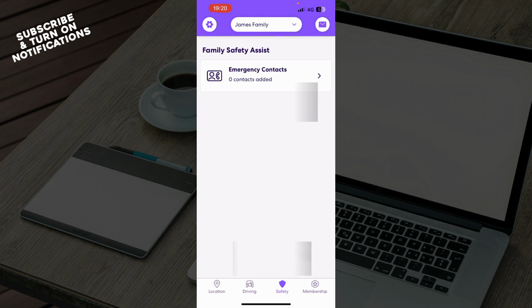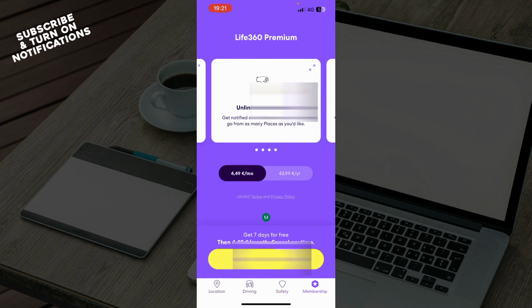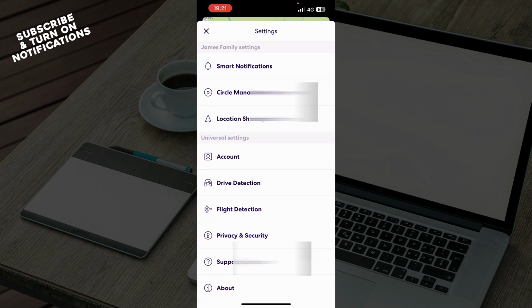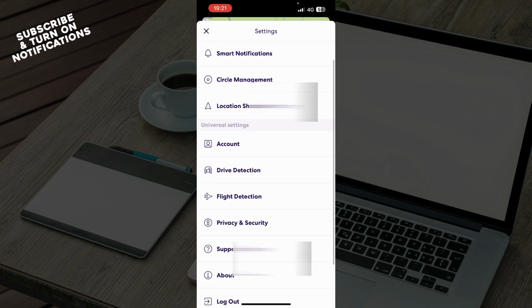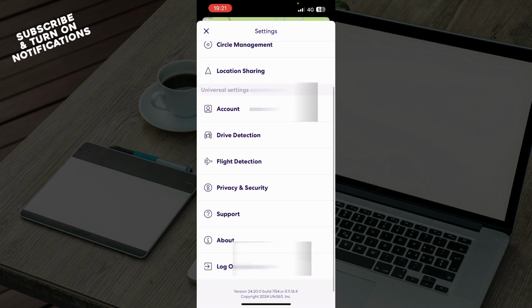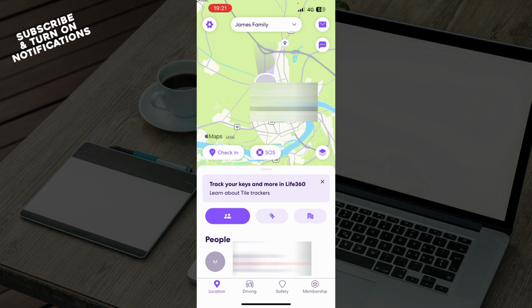We have the safety mode. As you can see, we have family safety assist, and you have emergency contacts here. Also we have the membership, where you can go and buy the membership here, or you can start your free trial, as you can see here. Now, when we go to the location, in the top left corner, we have everything about your profile. As you can see, you have the notifications, flight detection, support, about, and of course, the log out option.